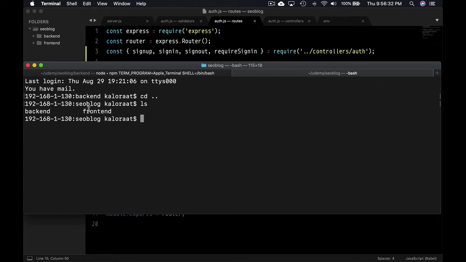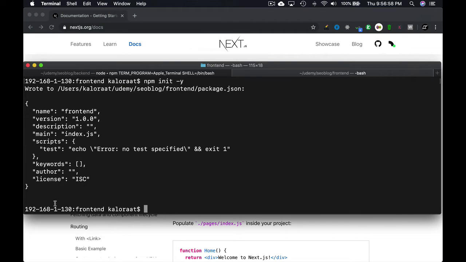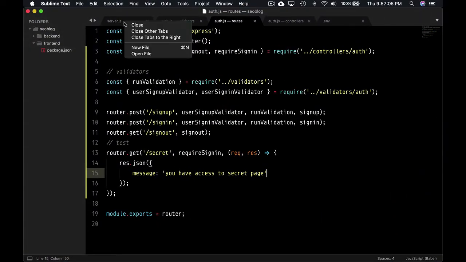Okay, so we have backend and frontend. Let me get inside frontend. First of all, I would like to initialize this project with package.json, so npm init -y. All right. Now that we have this package.json here, let me close all these tabs for now.